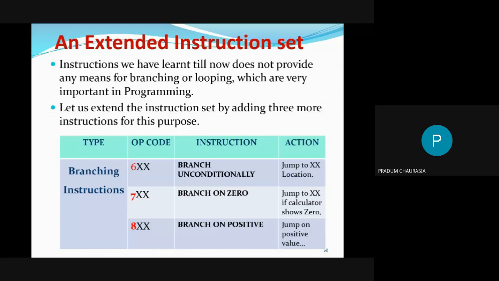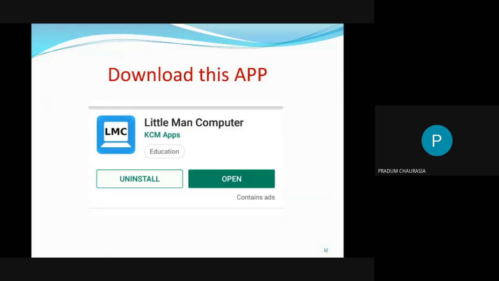So that is branch on 0. Another is branch on positive. Whenever the value on the calculator screen is positive, I'm going to jump. That is 8xx. Which location am I going to jump to? That is given by xx. So 8 followed by xx means if the value on the calculator screen is positive, I need to go to location xx. So there are three branch instructions for the time being, and a lot of things can be done using them.